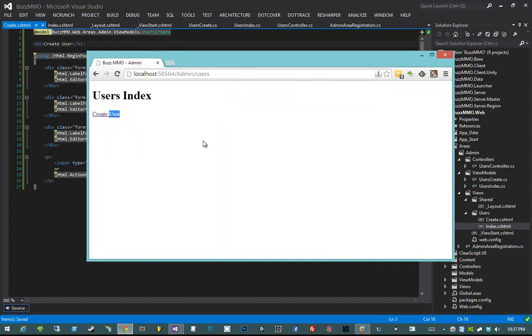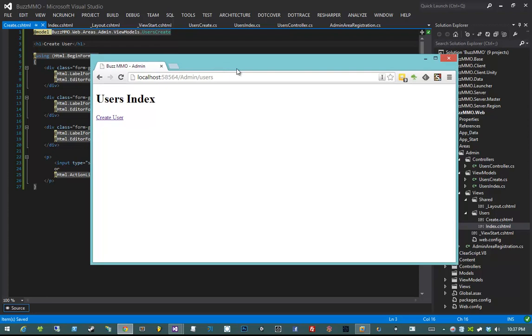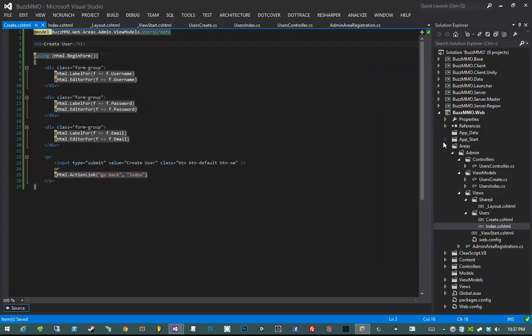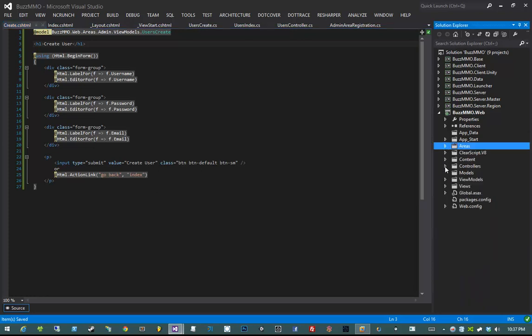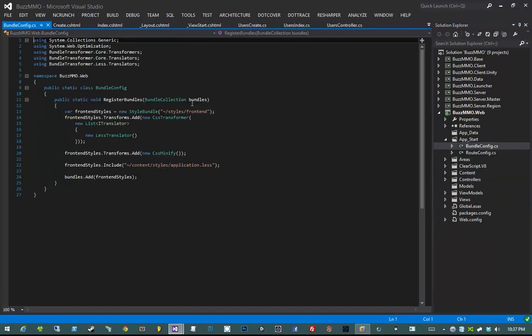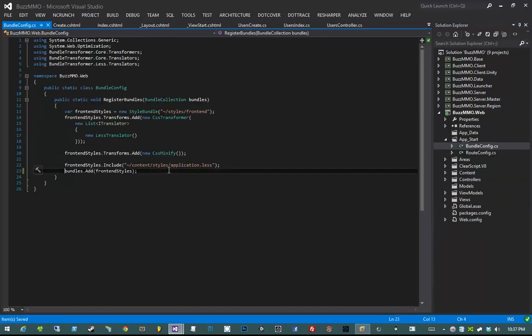Now you notice that we're not getting any styles. And we're not getting any styles because we never created our bundle, and we've never created a new less file for our admin. So for now, I'm going to use the same less file that we have already, our application.less, so that I can share the styles between the admin and the front end. I might change that in the future, I don't know, but I can always change that however I want by just editing my bundle config.